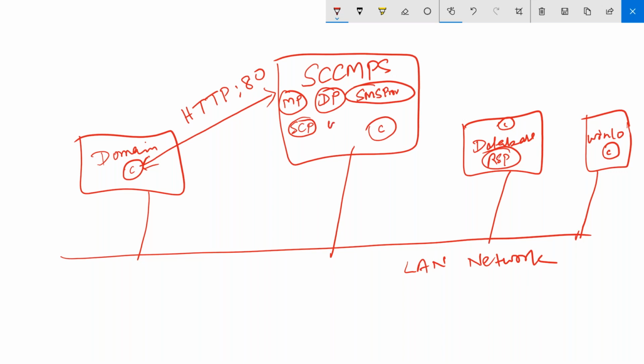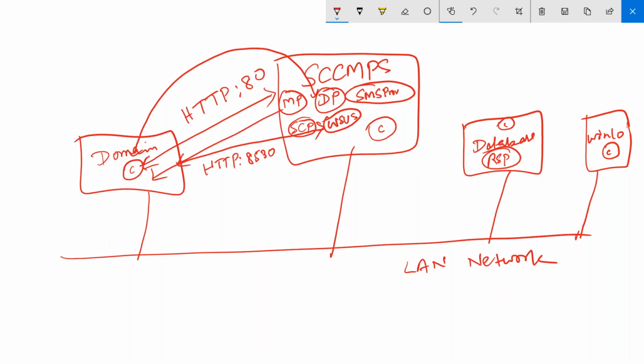Then we also have a WSUS server here. The client communication with WSUS is happening on HTTP, and that is using 8530. Got it? The client and the server communicate on 8530. The client and the distribution point, and the management point and the client, are almost all happening on HTTP port 80. Clear?